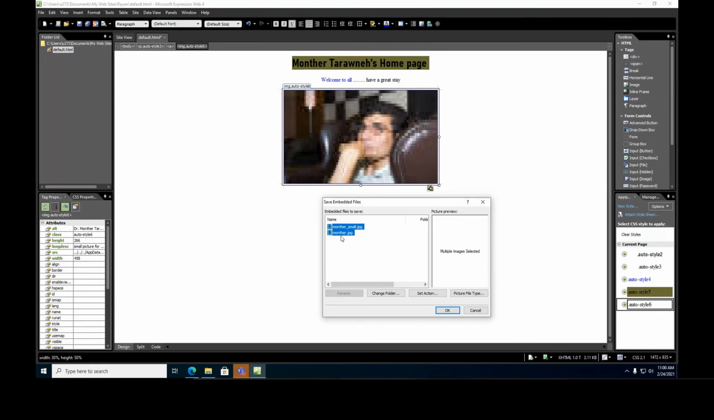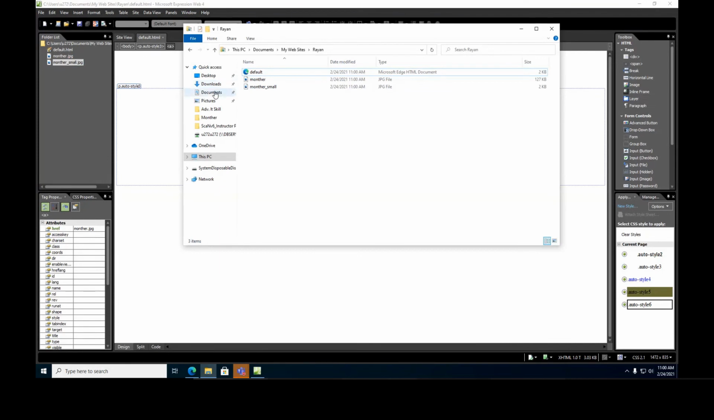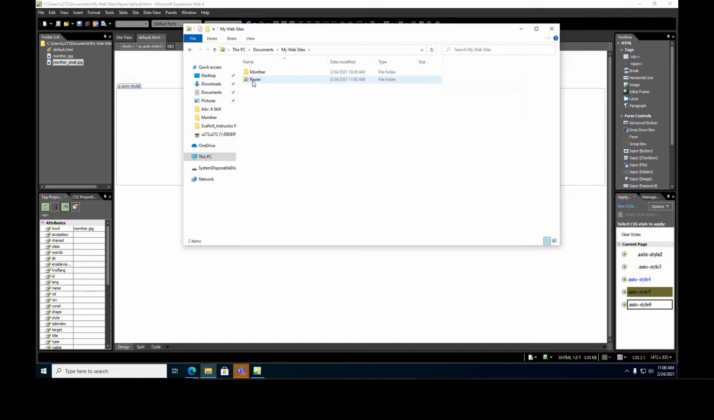So now I already changed the size of the picture 2 times. So I have the original picture Moonther, and I have this one. I change the size. If you want to save, you have to save them. When you click save, the pictures will come up here. If you go to the folder that contains your website, my document, my website, go to Ryan, and you can see the pictures are here.